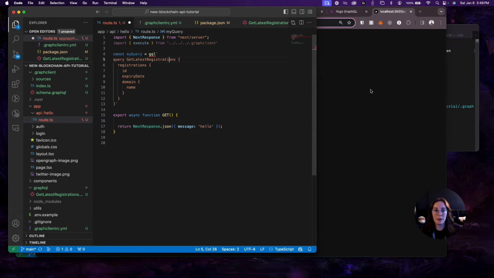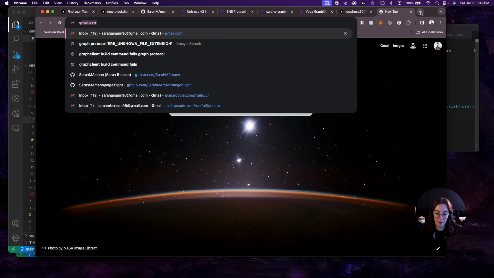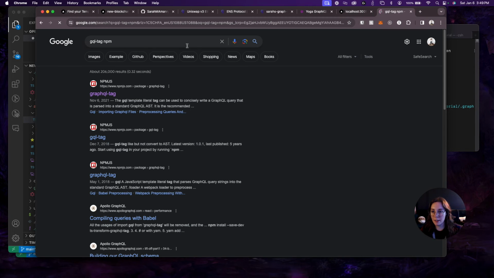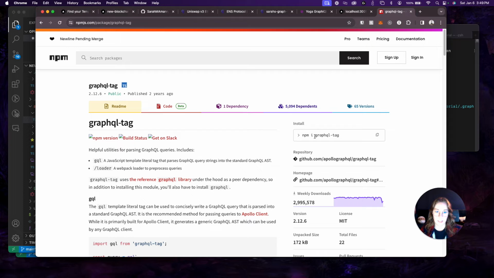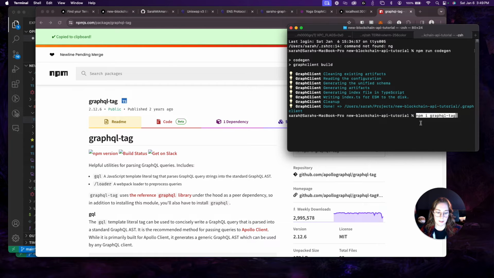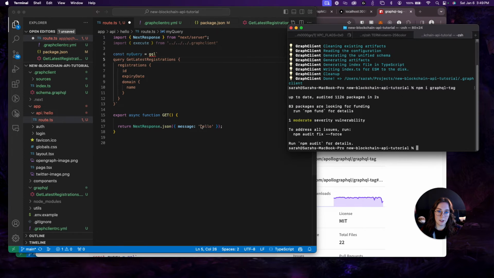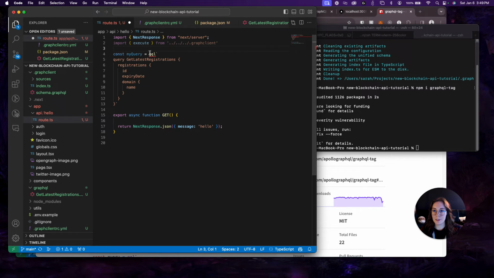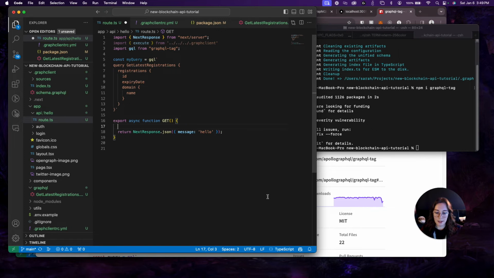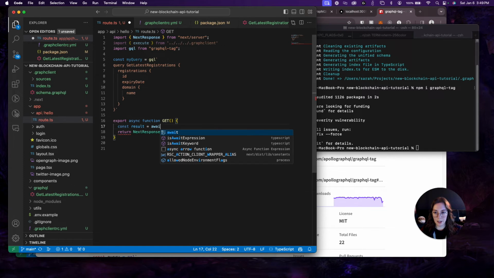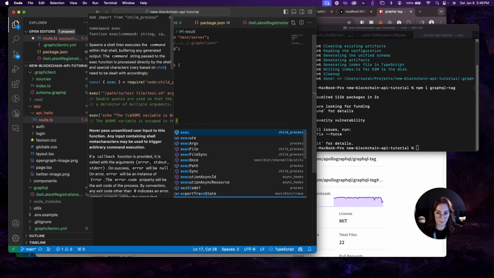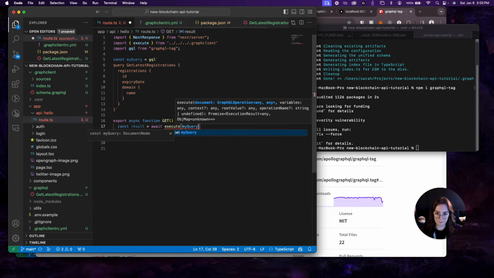And then we're going to need to install a package, the graphql-tag npm package. We need to go ahead and install this so that we can conveniently use this gql tag for our query. Cool. And then inside of here, we're just going to execute this function and pass the query into it. Just like that.